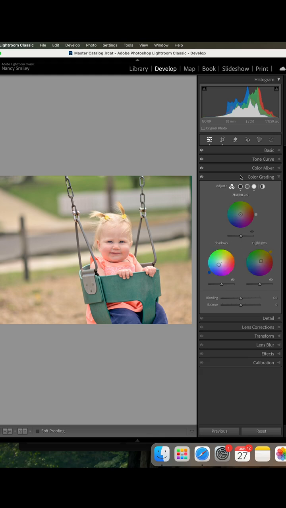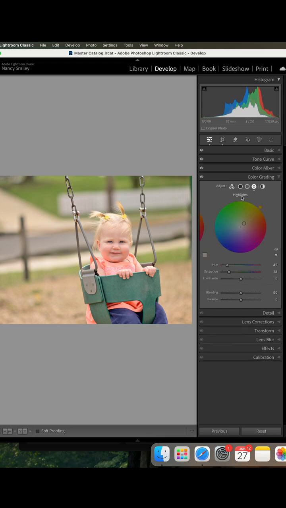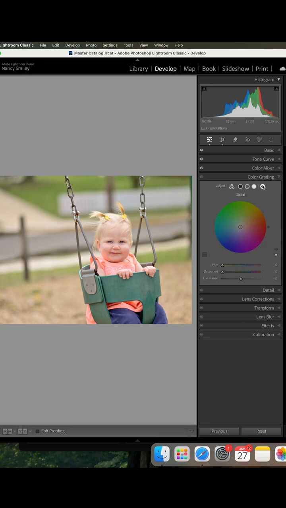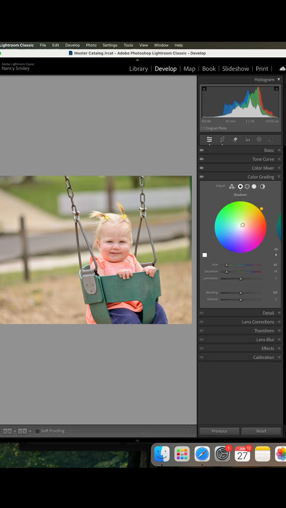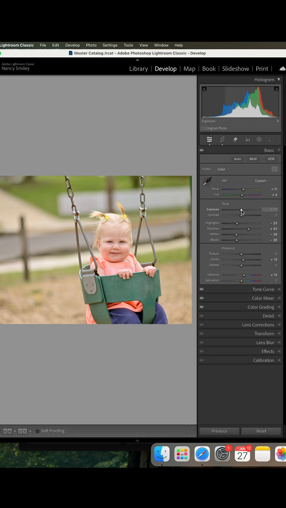But if you didn't want to do that, we can reset those. We could go into global or shadows. Sometimes I like to just add warmth to shadows. That's one of my favorite things to do on the color grading. Let's go right about here. And I'm just feeling like this image is a little bit too bright. I'm just going to bring down the exposure a little bit and we'll play with it some more later on.